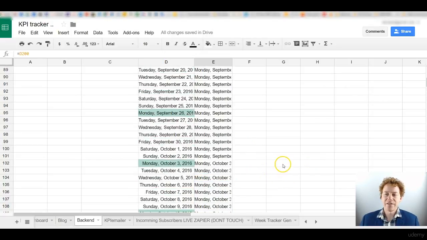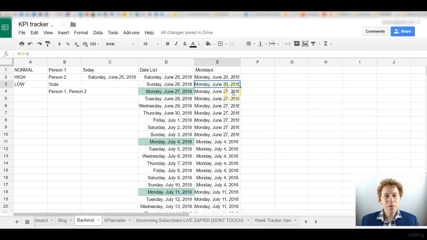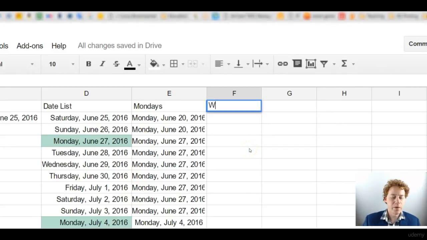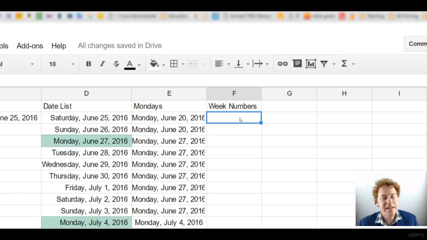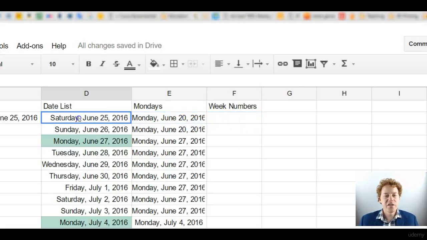Fantastic. I've definitely gone over 15 weeks by now. Great. Now we just have one more column to deal with. Over in column F, I'd like you to label this Week Numbers. And here we're just going to have the number of the week that each of these corresponding days here are in. So for example, the first 2 days here are both in week 1.